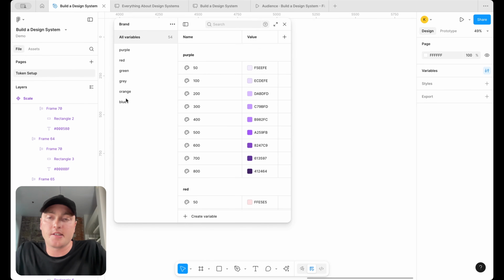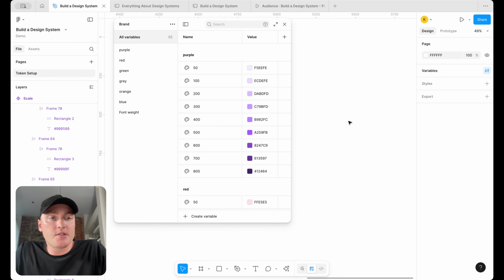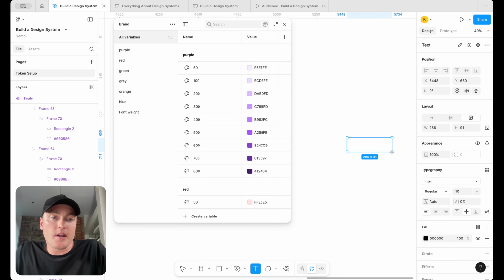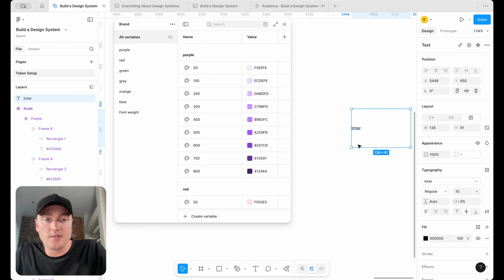Actually, no, sorry, I'm not going to do that. Let's just go to our all variables, and let's create a string variable that we're going to call our font weight, and then enter. Now, let me move that out of the way. When it comes to fonts, I already have Inter selected, so let me zoom this in, maybe center this so we can see it.